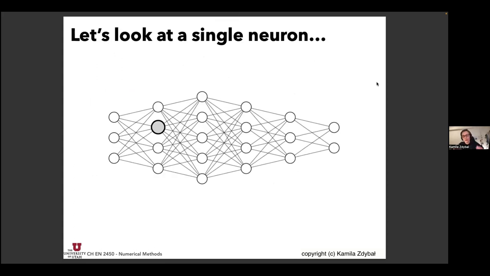So now we're going to go into a bit more of a mathematical description of neural networks, of what they're actually doing mathematically, how the values are being transferred through the neural networks. We're going to look first at just a single neuron and look at the description from the perspective of that single neuron. So I took a neuron from the interior of the neural network so that we have some neurons connected to it from both sides. You can see that particular neuron is connected to those three neurons from the previous layer and the five neurons from the next layer.